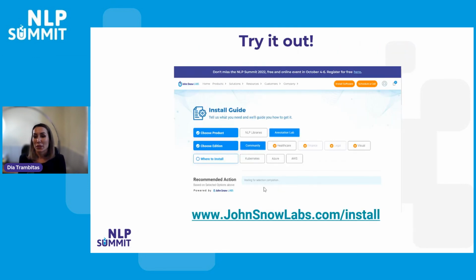So this is it. I showed you the major features which are available in Annotation Lab 4.0. Now it is your turn to try it out. You can easily install it using the instructions on the install page, and you can also ask for a trial license for the healthcare and visual features if you want to play with them.